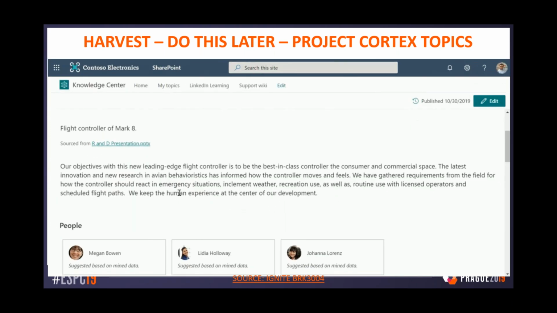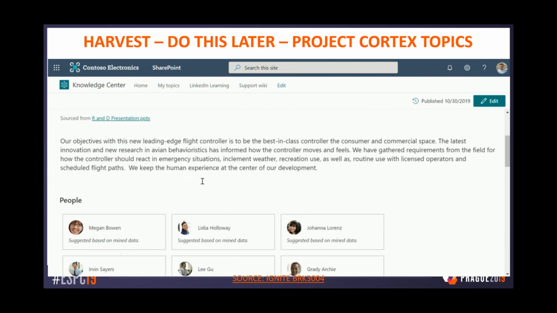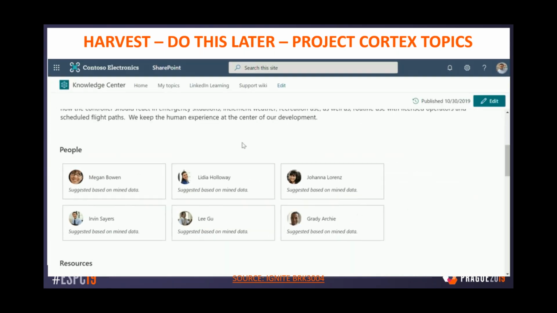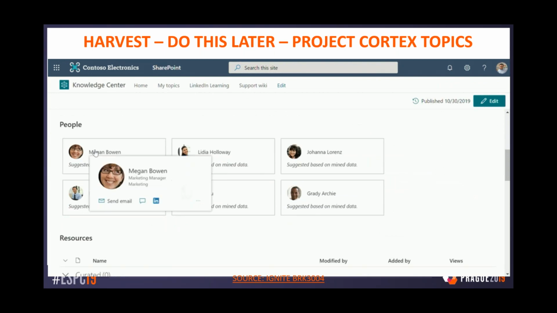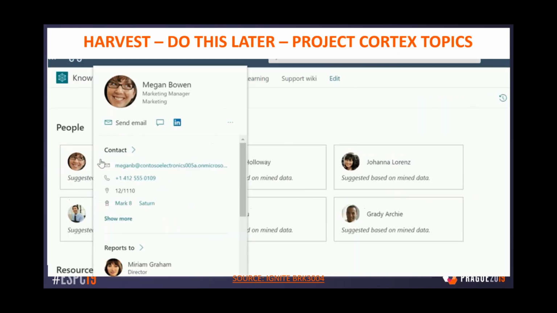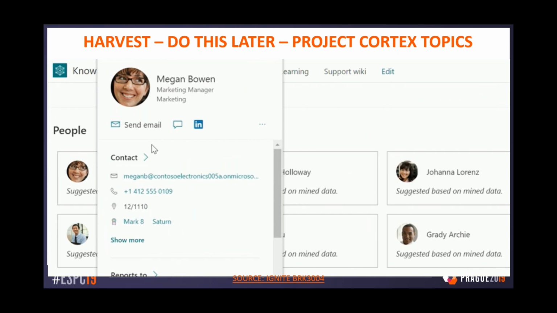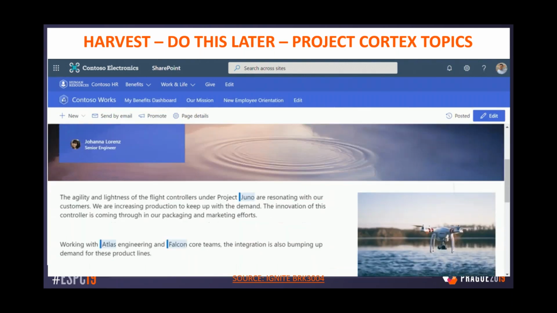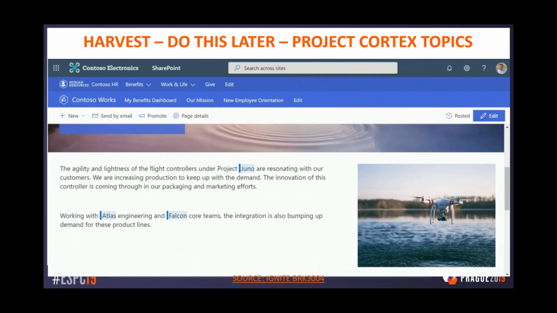And if I click on it, I get an AI generated page that has an overview of the project that maybe it pulled from a PowerPoint overview presentation. I can see the people that are working on that project. And I can also see common resources like documents. Now, if you don't like this page, you can certainly edit it. It's just a SharePoint page. You can edit it like any other page and personalize it. And then you can also add resources.